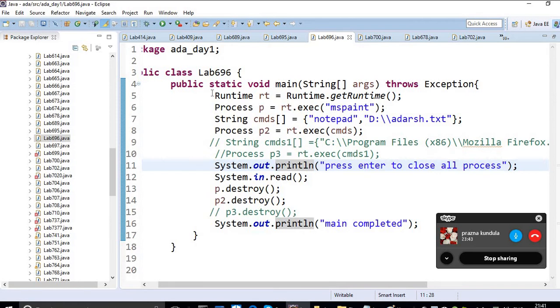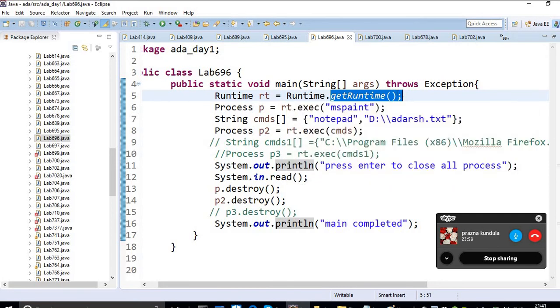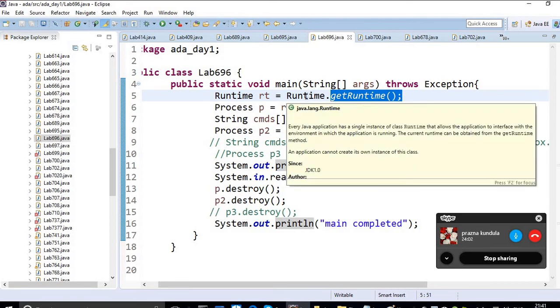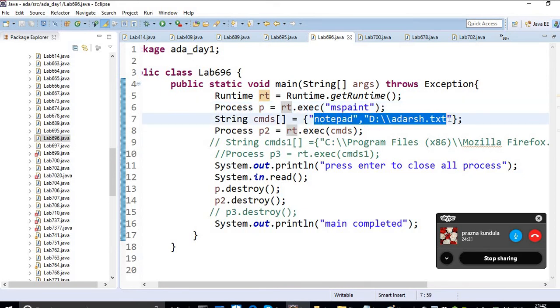So what I am doing, first I am instantiating the runtime reference in which I am executing this getRuntime method. By the help of this getRuntime method, it will allow us to get the runtime property of our JVM. Next, process p, where I am passing this runtime property, and in this runtime there is one exec method in which I want to execute mspaint. I want to open this notepad in the following path named others.txt.